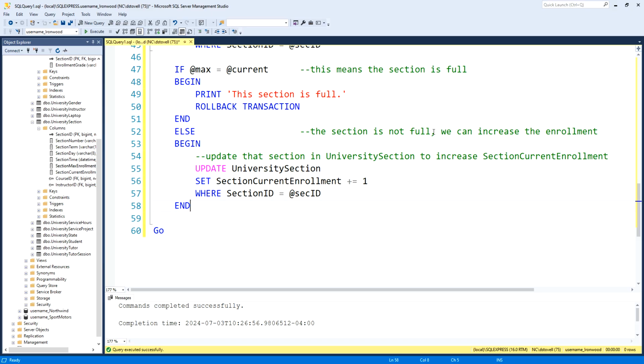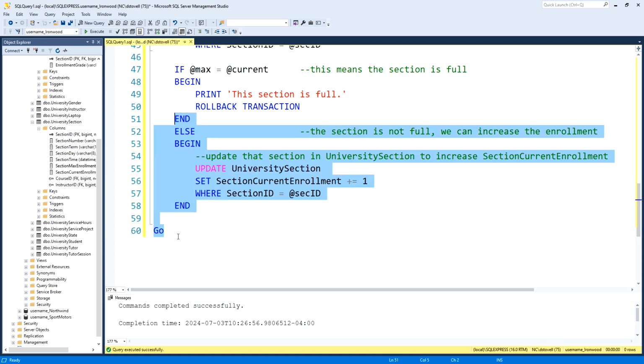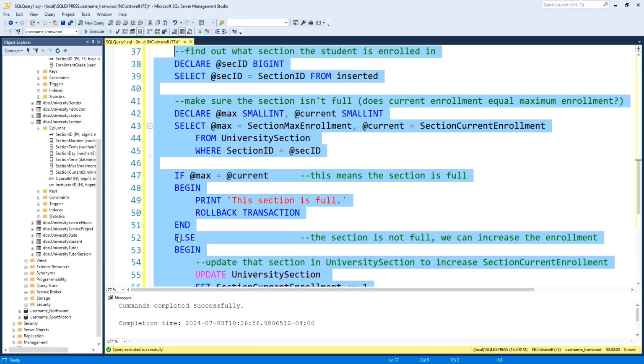We're going to let the insert that's already happened, remember it's an after trigger, stay. It's already happened, so we're going to leave it alone, but before we leave our trigger, we're going to make sure that we increase that denormalized data. Our current enrollment will plus equal 1. So we'll add 1 to the current enrollment because we just inserted one record, and that's it. So that's our DML trigger, and that is the solution to the first one.